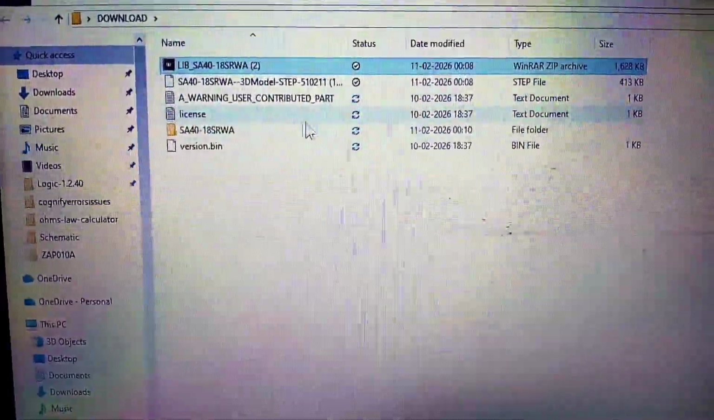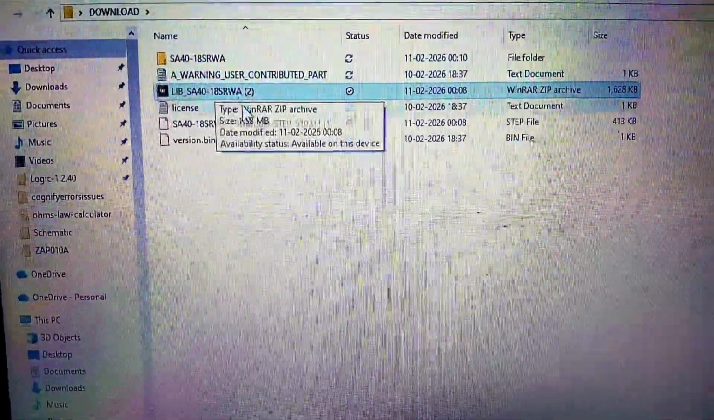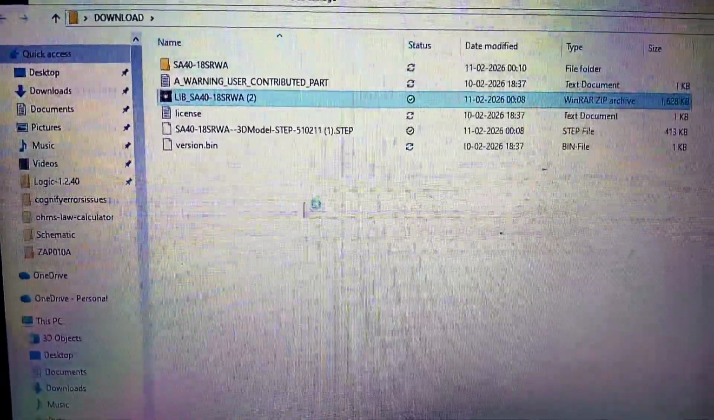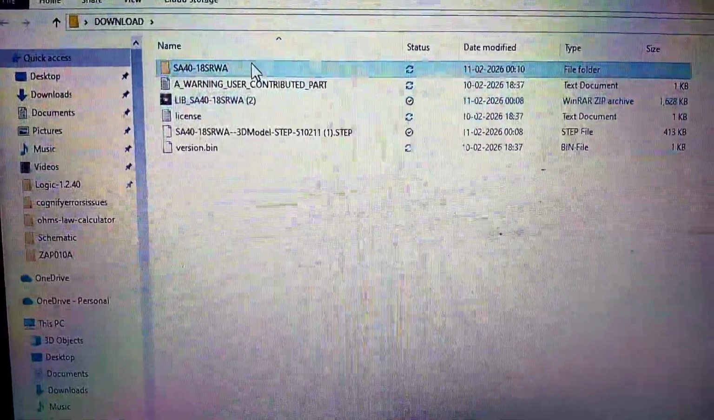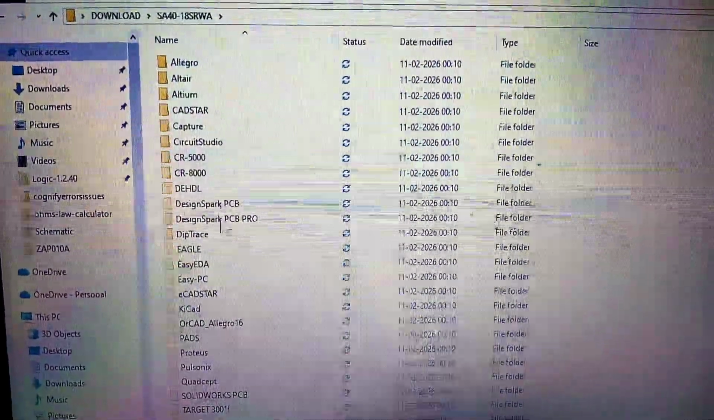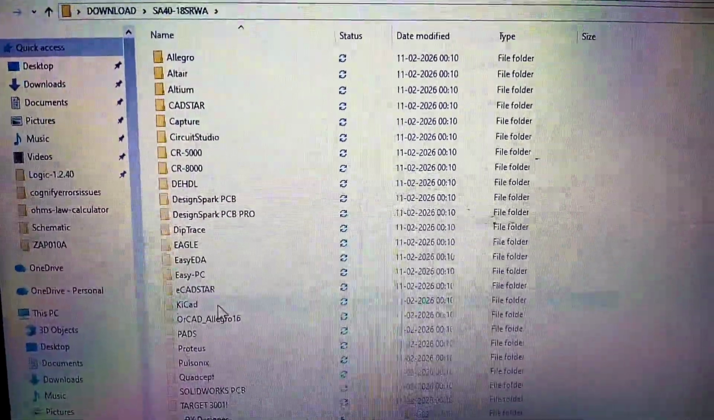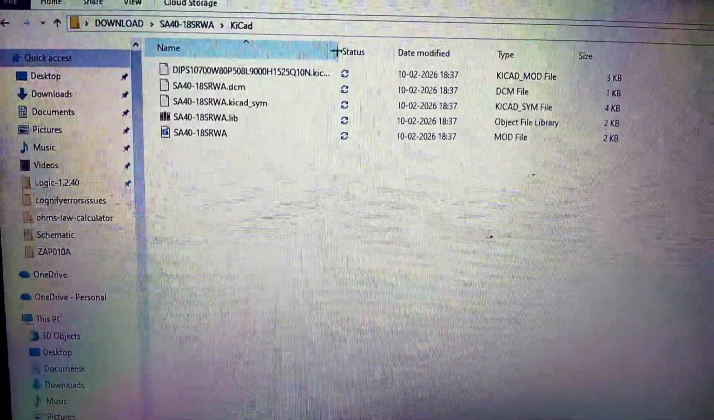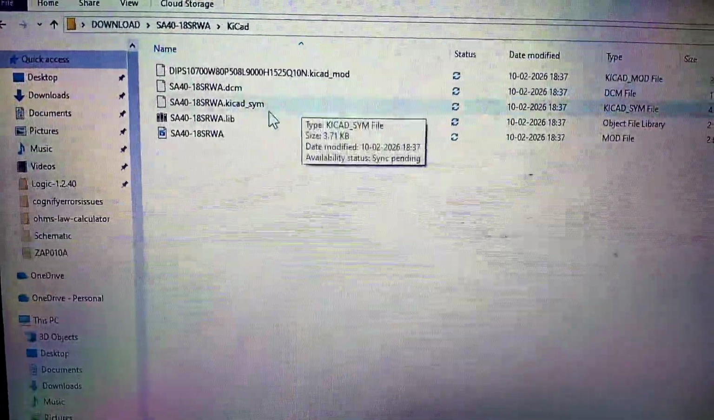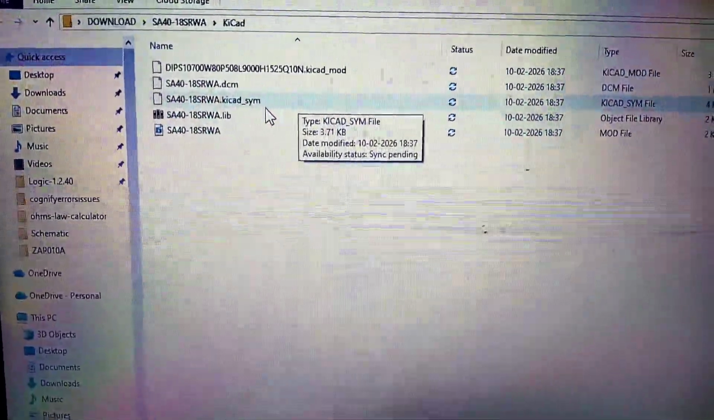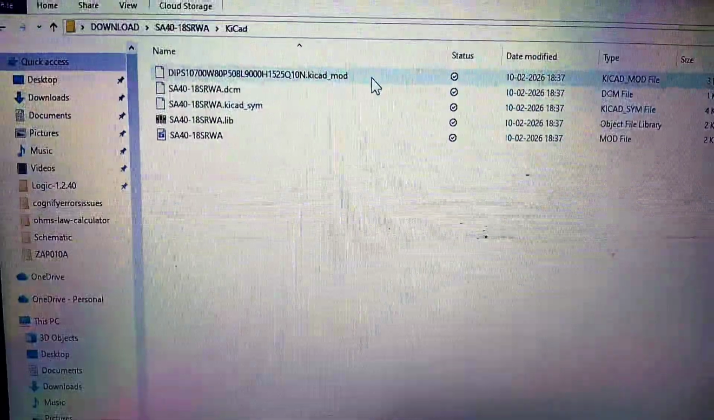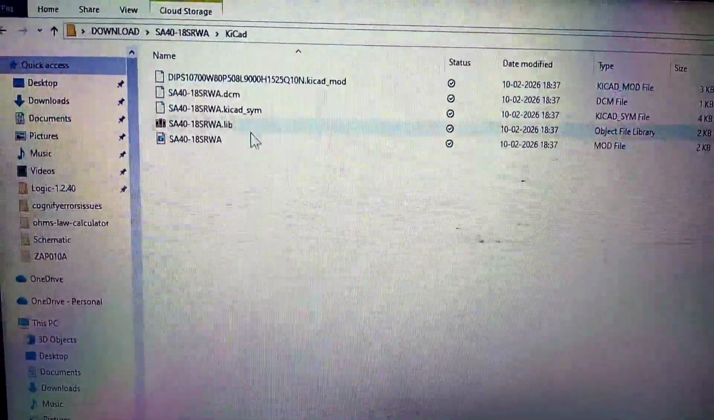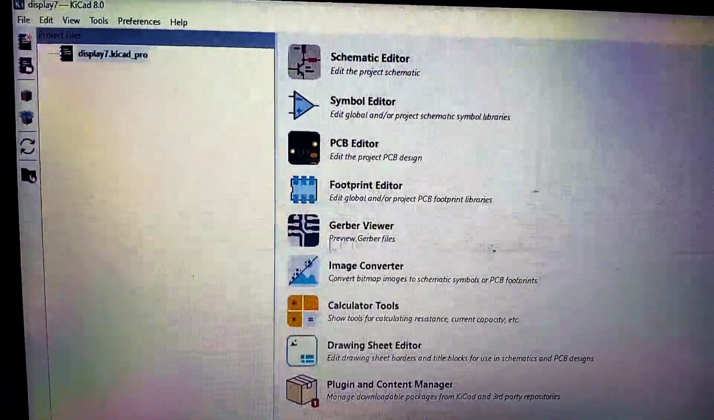When you extract this, these files appear. You can see there is a folder, and in this, if you are using KiCad, open KiCad, and here you will see a system. This is for symbol, and this is for footprint. These are other files. Now open your KiCad software.